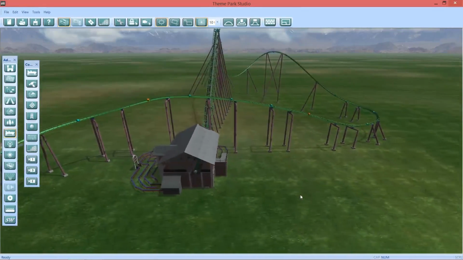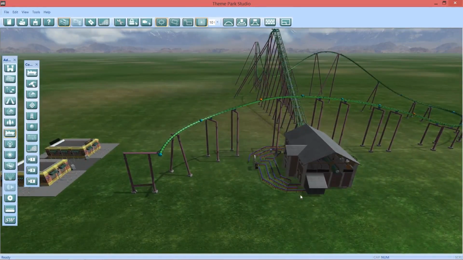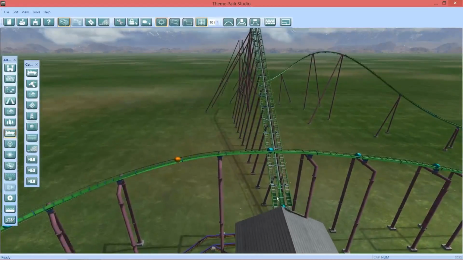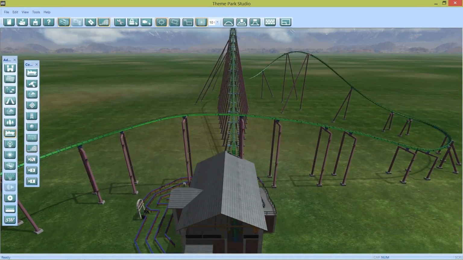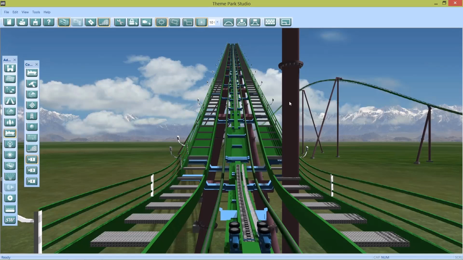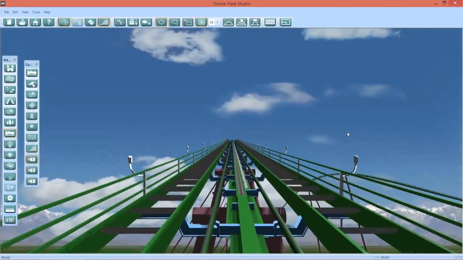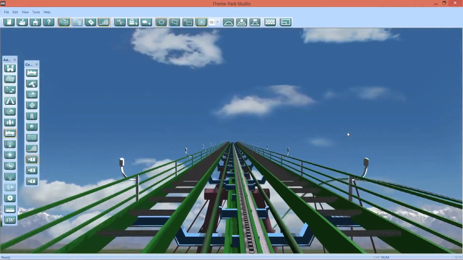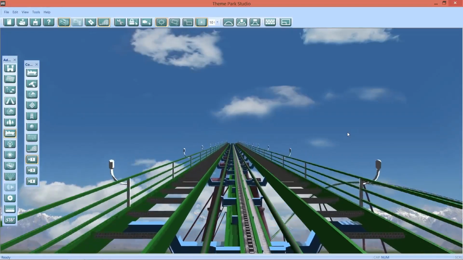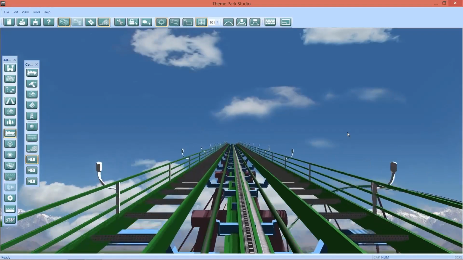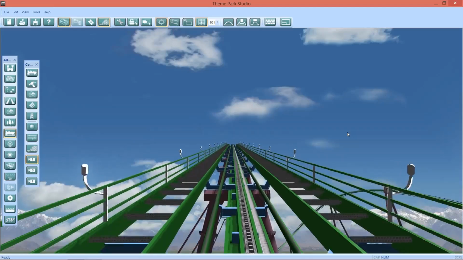Alright, so there's that. And before I get any further into supports, I'm going to go ahead and do another test run. So you can see the supports are not where they need to be. They're going through my tracks and catwalks and stuff. Alright. Gotta do test runs often to make sure it makes it all the way through. There's actually pretty good physics in this game.